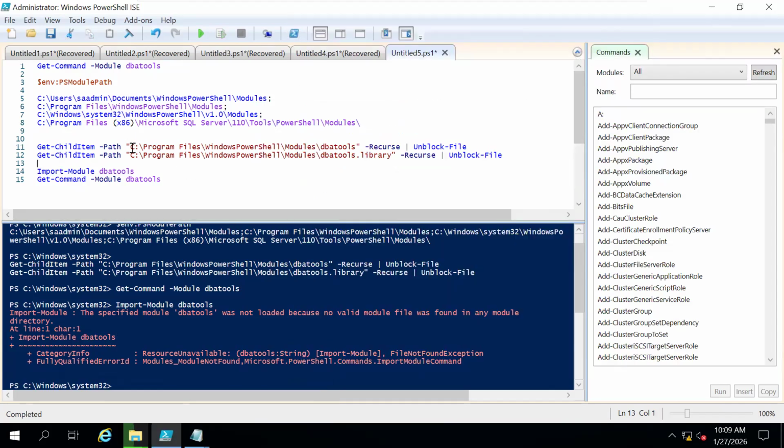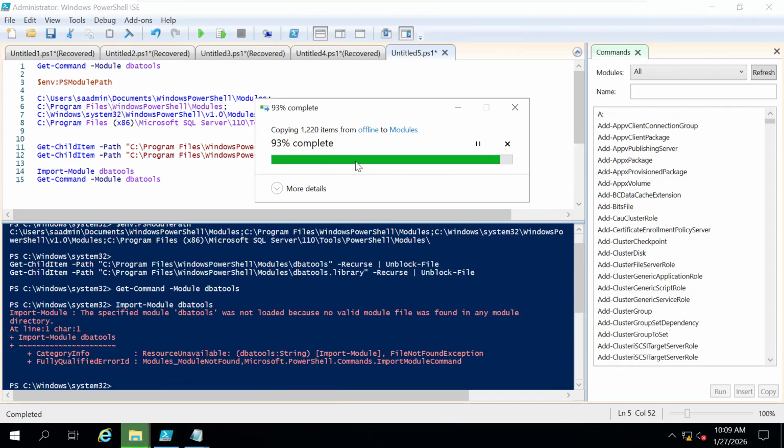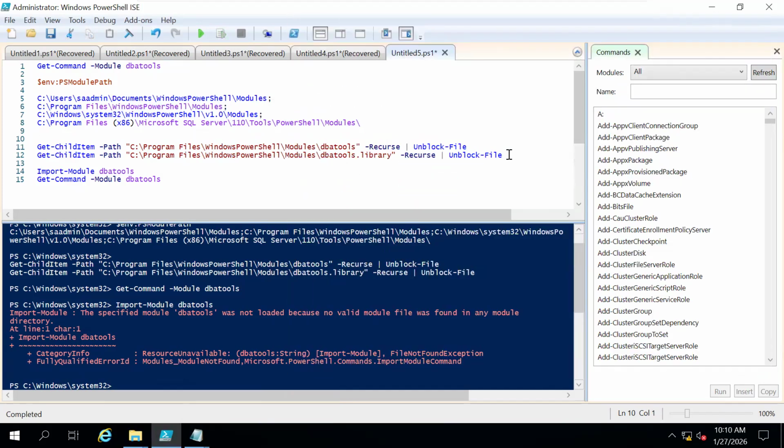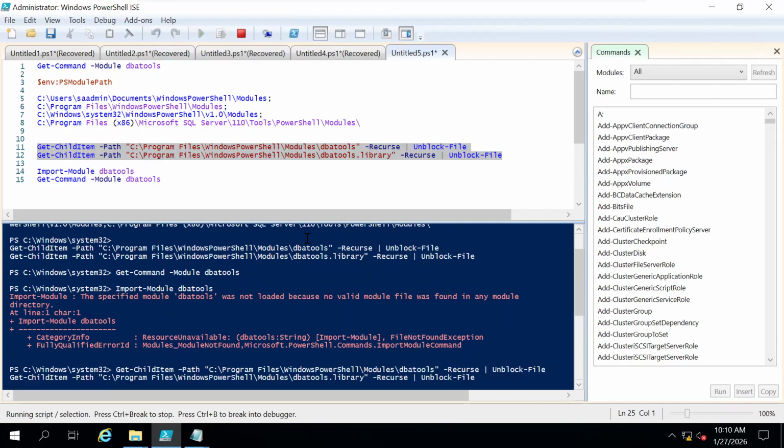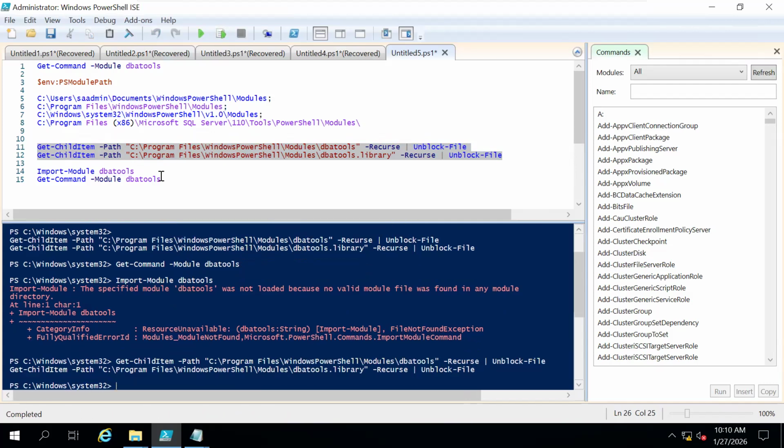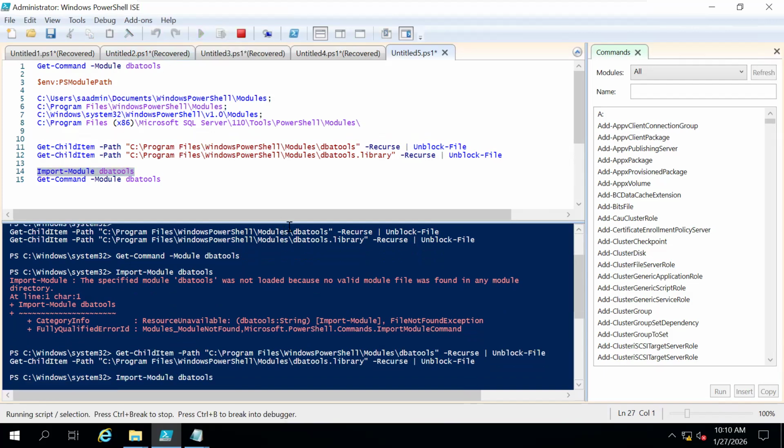And I have just given this path, which means everyone will get the access, right? You can see this is not my user. This is the full path I'm giving. So anyone who has access to this server will be able to access this. Okay, so now this has been done. I have to run these two. These two I was successfully able to run. Now I'm running Import-Module dbatools.